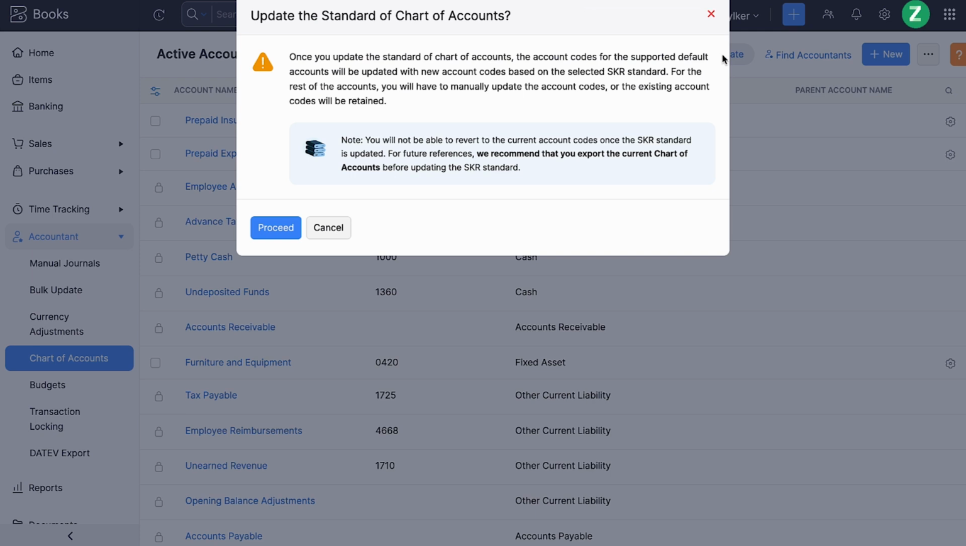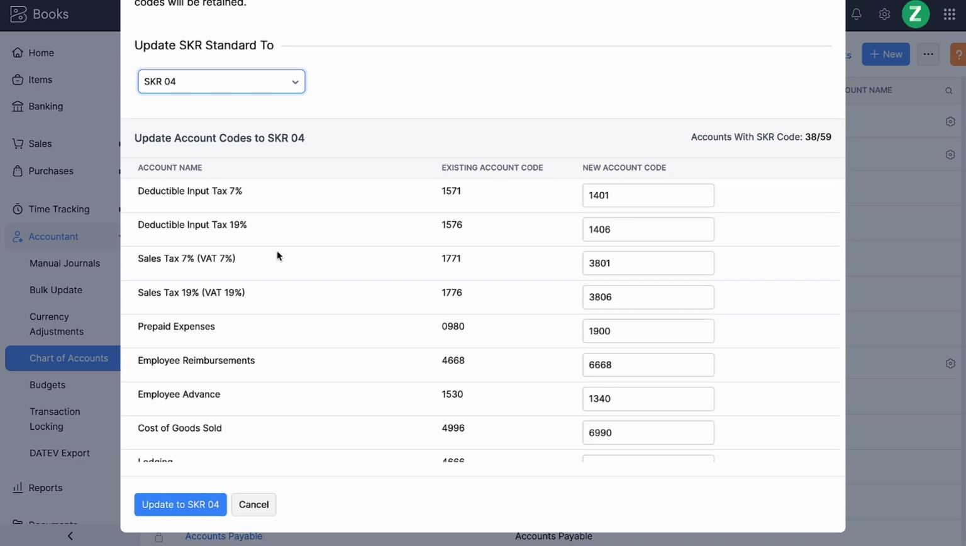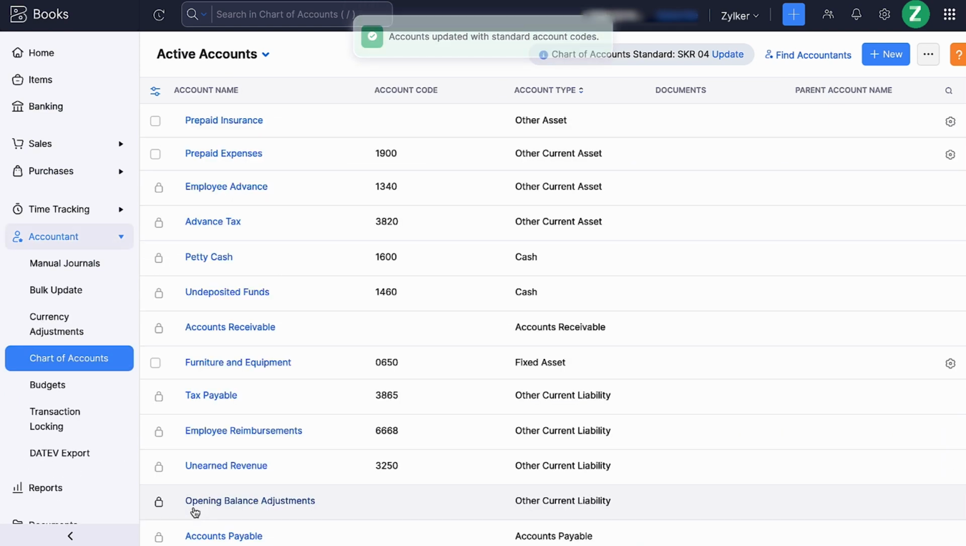Note that you will not be able to revert to the current account codes once the SKR standard is updated. Therefore, in the pop-up that appears, click Proceed. Here, select the preferred SKR standard from the Update SKR standard to drop-down and click here to update. Once done, the new account codes for supported default accounts will be automatically filled according to the selected SKR standard.